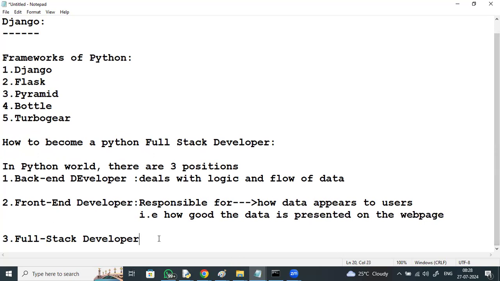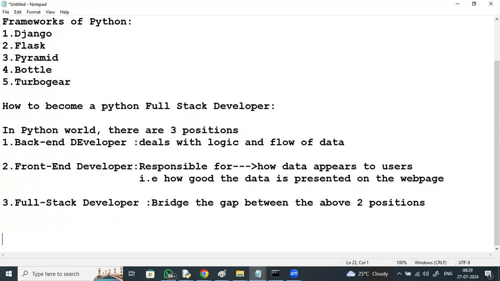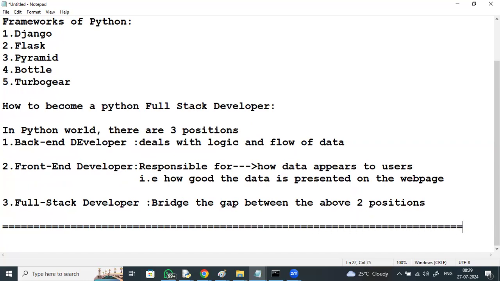Full stack developer bridges the gap between these two. Bridge the gap between the above two positions, right? Next, first I'll talk about front-end technologies. Next, I'll come back to the back-end.